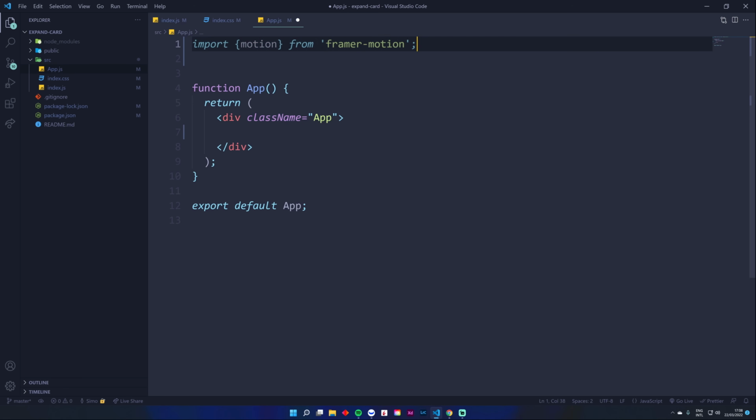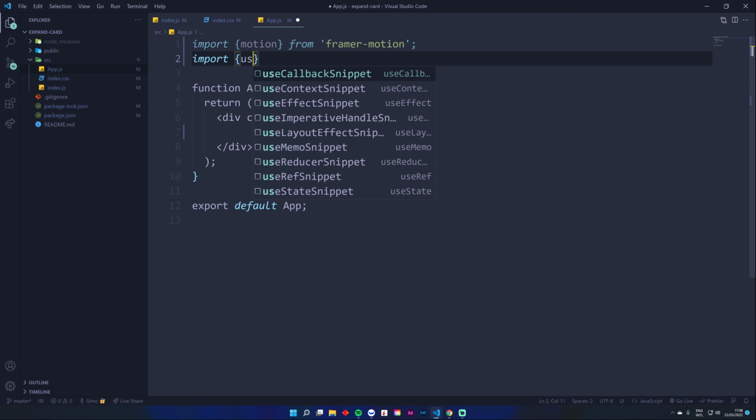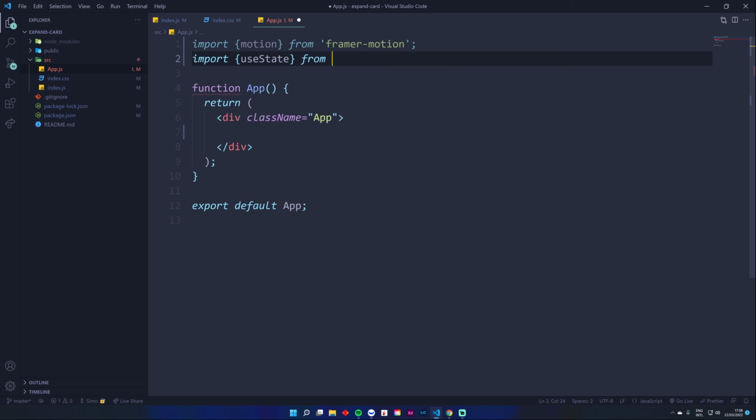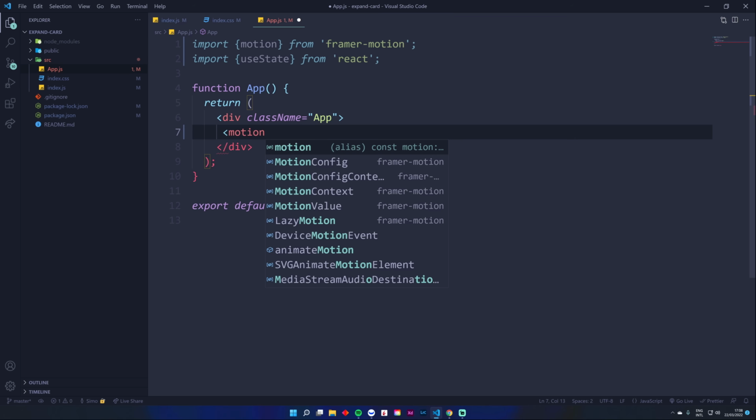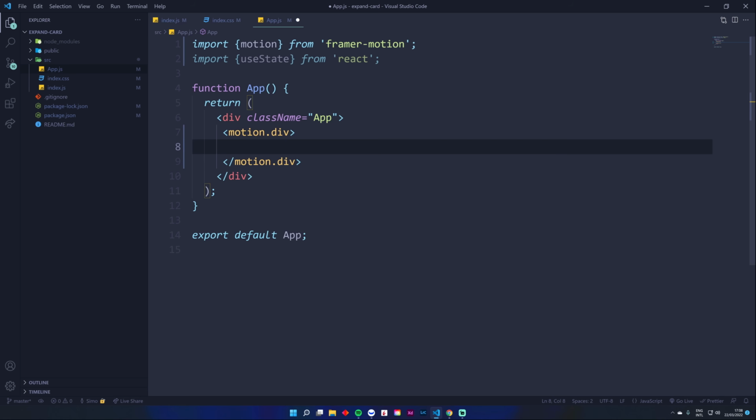Okay, and another thing I'm gonna import here is useState, and this will just be used to do a simple toggle on and off on the card. Okay, so let's add that as well. Cool. So what we're gonna do first of all is we're gonna make a card here, but again, I'm gonna call it a motion.div, like that, okay? And I'm also gonna give this a class name of card so we can style it up a little bit. Okay, cool, so that's one thing we need.